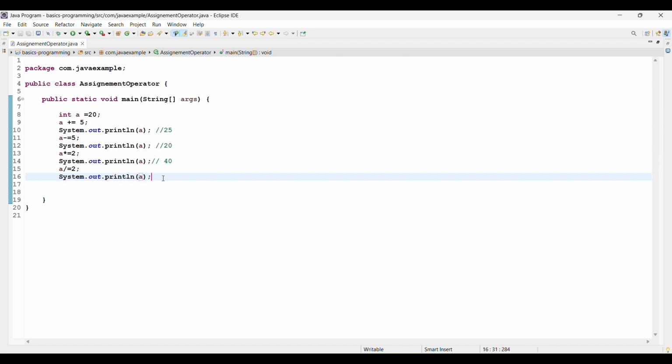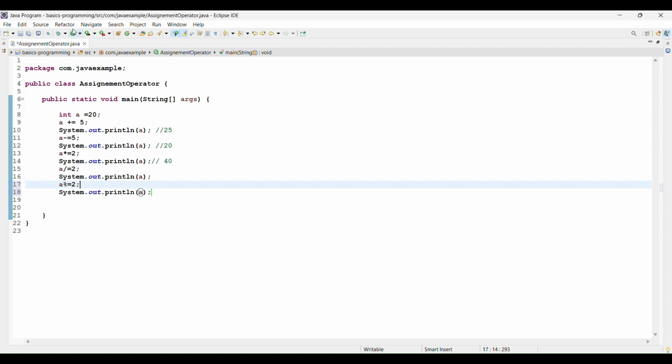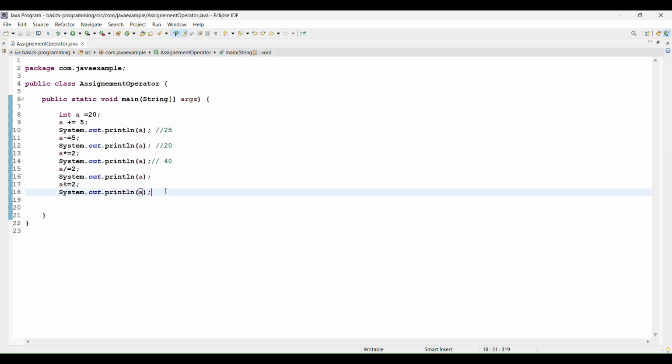So let's take a modulus example. A %= 2, and print out A. What will we get here? Let's run this program. We will get 0 because it is totally divisible by 2. That's why we will get 0. So the output here is 20, and here is 0. In this example, we understand how the assignment operators work.